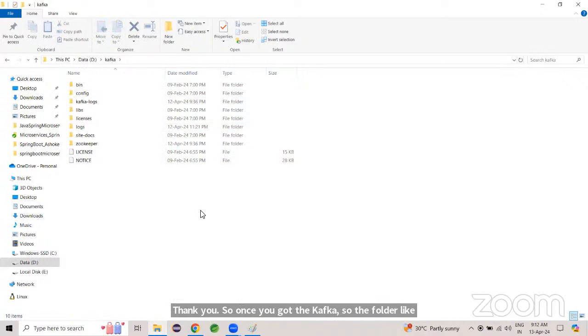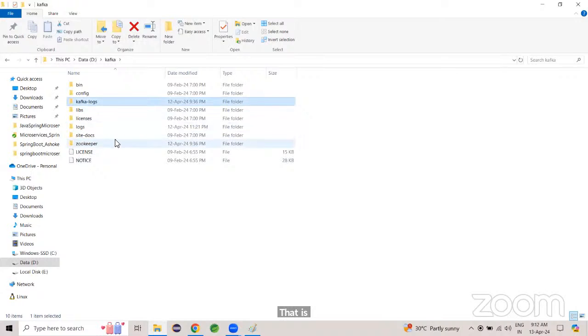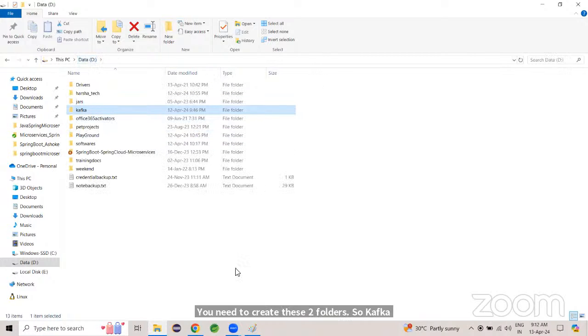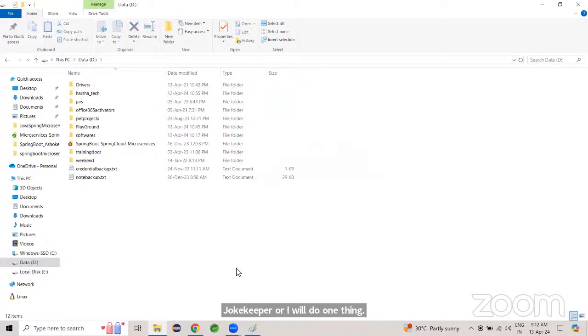It's always better to create two folders: the Kafka logs and the Zookeeper folder. So create these two dedicated folders manually. You need to create these two folders, Kafka logs and Zookeeper. Or I will do one thing. I will delete this, and we'll do it from scratch.